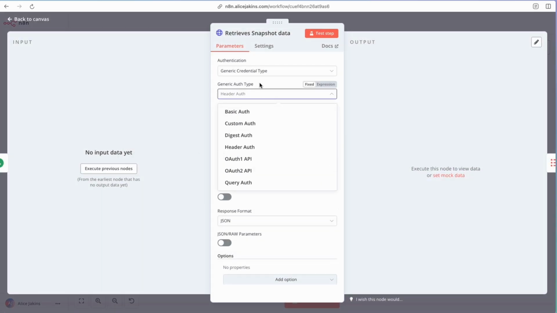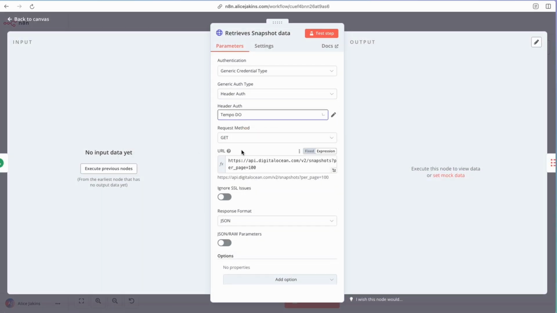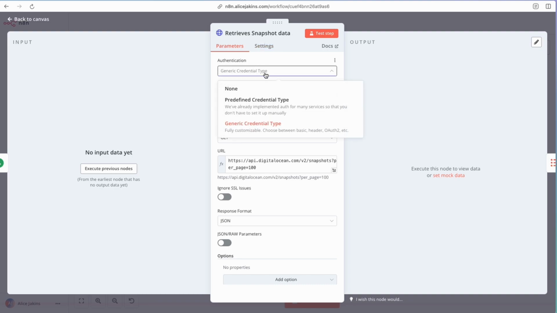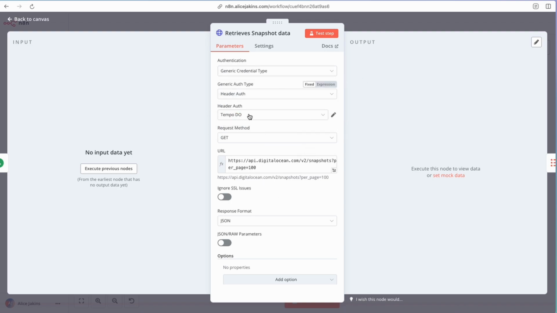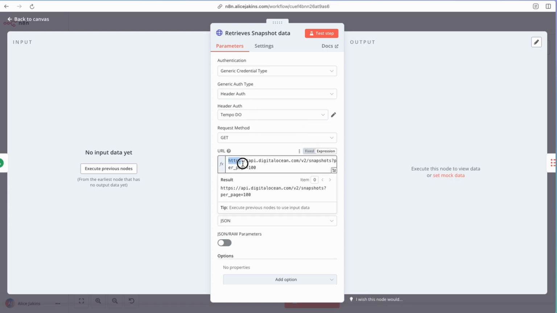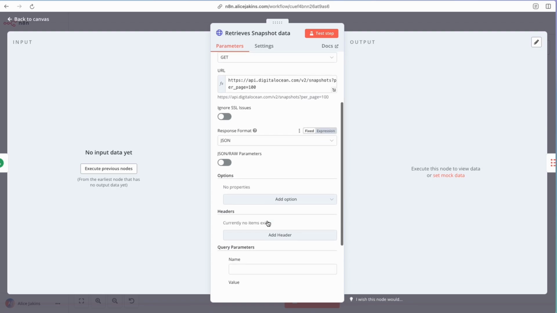Let's just change this to our temporary credential we've got. And we're going to go get a list of all the snapshots now. So we'll just follow through these. We're using a generic credential. And there it is. And there is the URL we want to hit. Just copy that out. Pause the video if you have to and just copy that out. Okay, and now we're going to want the response in JSON.